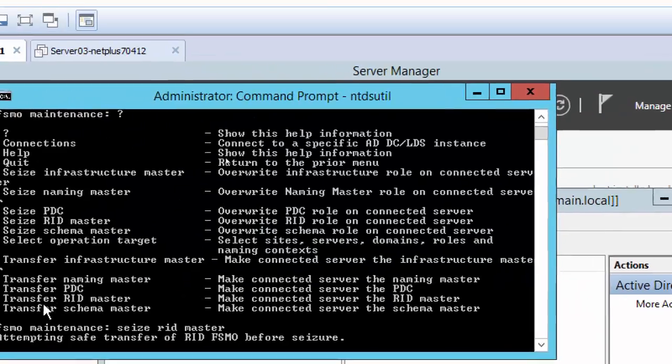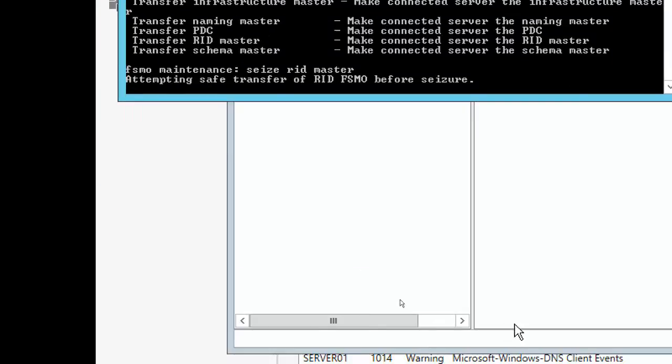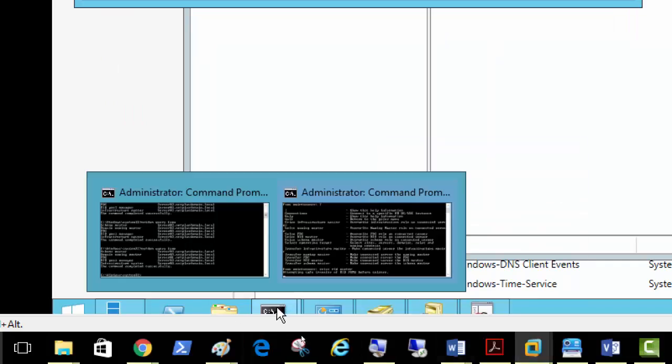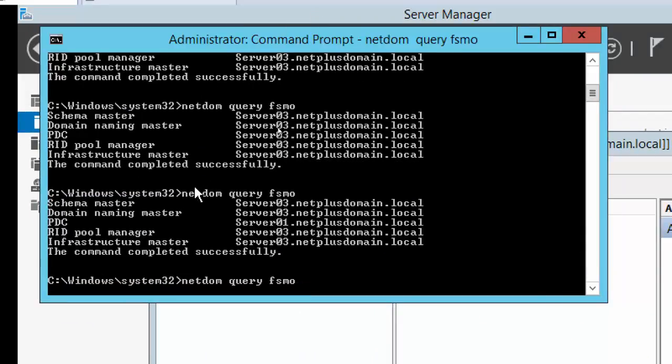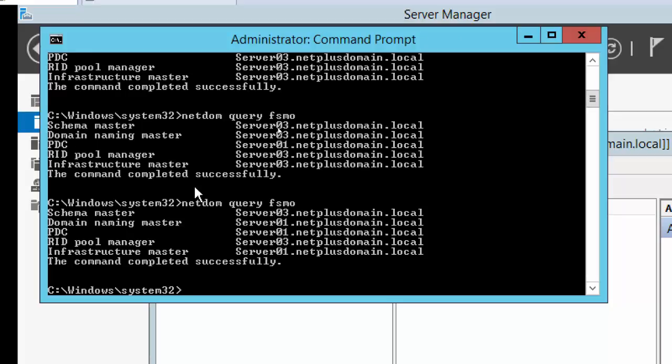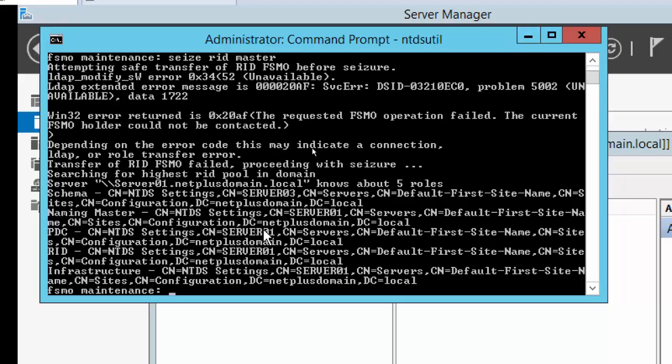Okay, so this would be the fourth role. But if I go to my second command prompt here, netdom query will tell me how many roles have been transferred, how many roles are remaining. So I have 2 roles remaining now, schema master and RID pool manager. These 2 are remaining, 3 are transferred already. So I'm going to minimize this.